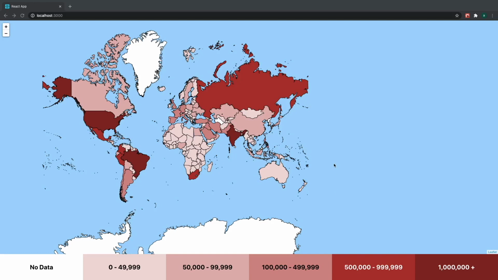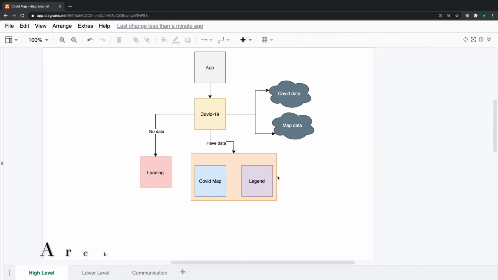Let's get started by taking a look at a high-level diagram of our solution. These are the components that we're going to be building. Naturally, we have our app component. Inside our app component, we're going to be creating a COVID-19 component.